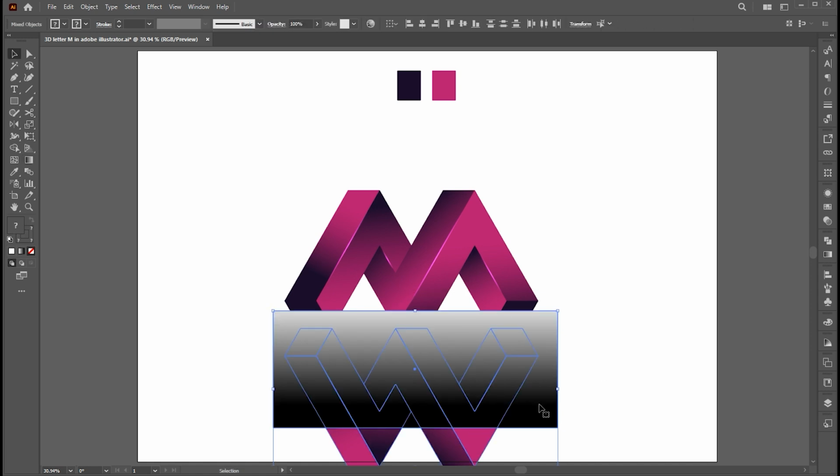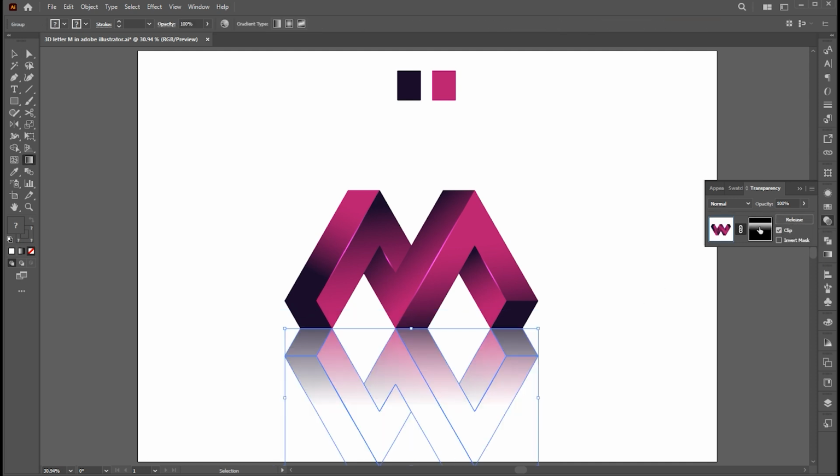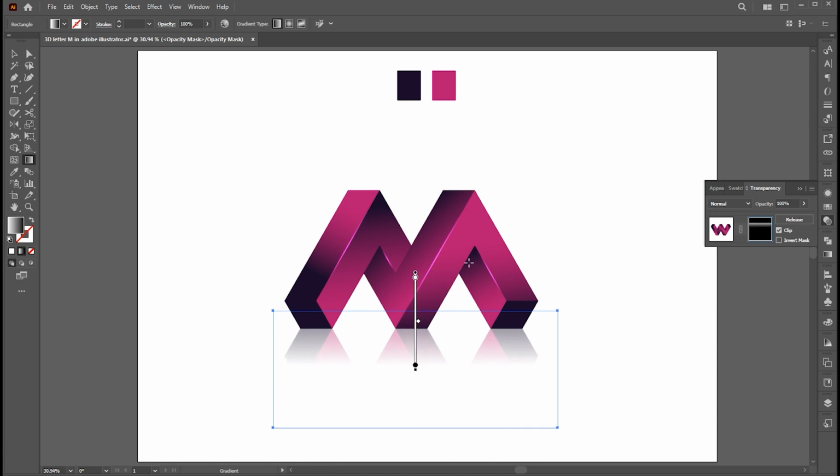Now select both the shape and reflected M. Go to the Transparency panel and click on Make a Mask. And select the Gradient tool and play with it.